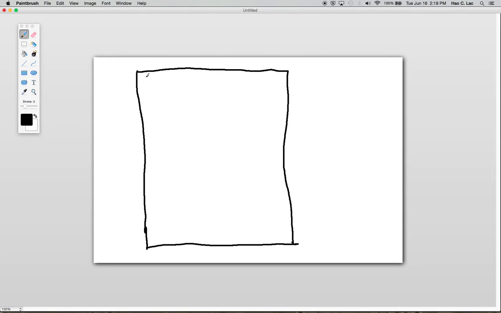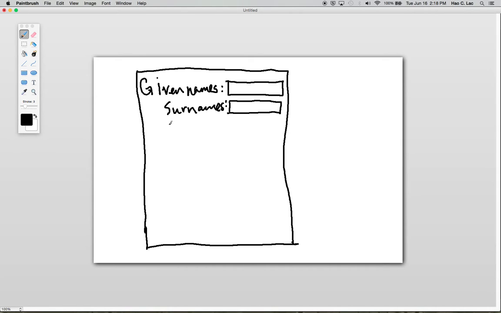Okay, so here I'm going to have a label, given names. And I'm going to have a text box here, which allows the user to type. Then I'll have a surname, and it's going to be right justified here. Another name. And I can have others as well, so I may include mobile number, for example. And they're all going to be string types.